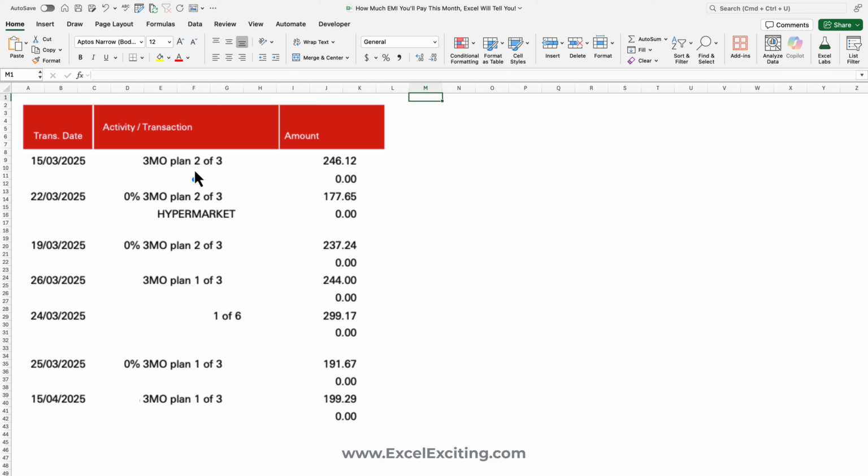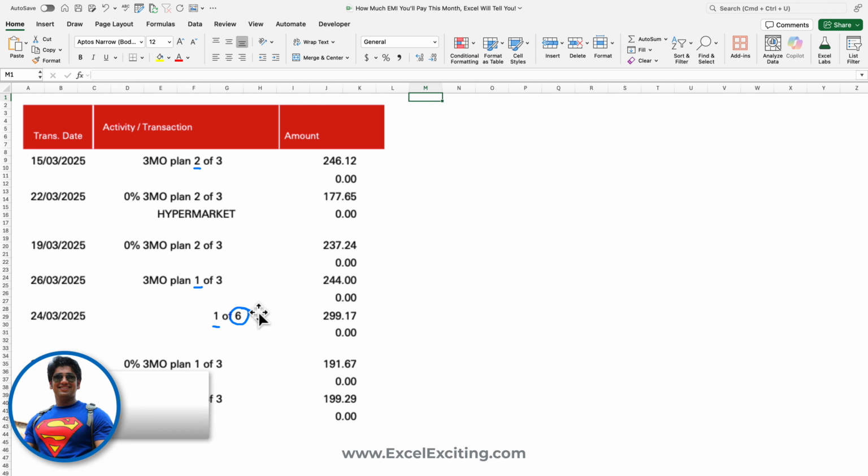As you can see in the statement over here, it says that I have paid two installments. It says that I have paid one installment, but it doesn't tell me when this installment is going to end. This is very important when we are managing multiple EMIs and loans, it gets overwhelming. That's exactly what we are going to solve today.